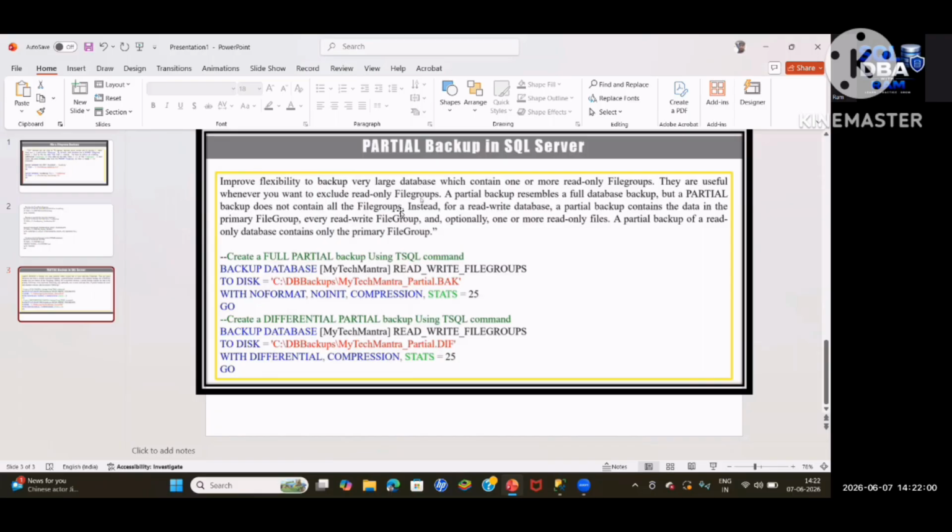Whatever data is available in the file groups, mostly you are performing read operations. Whatever files are available in the file group, mostly you are performing read only operations, to improve the performance. That is the DBA's task only. How are you going to improve the performance? When your database size is very big, you ask the application team, hey, what are the tables you are frequently performing read operations on, but not modifying?